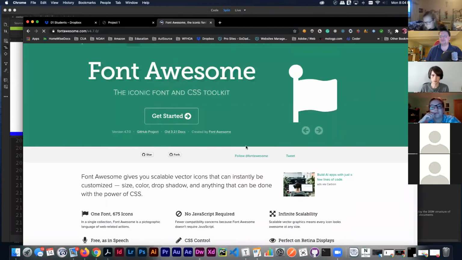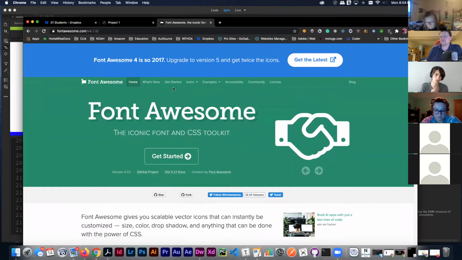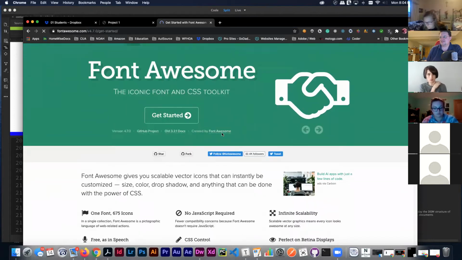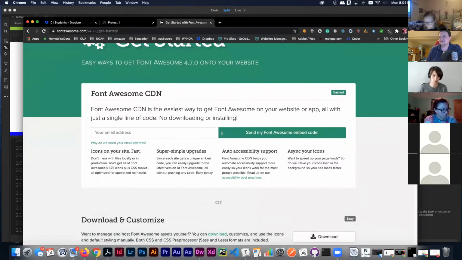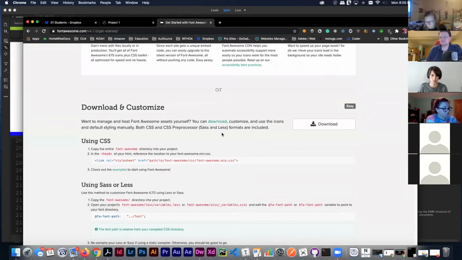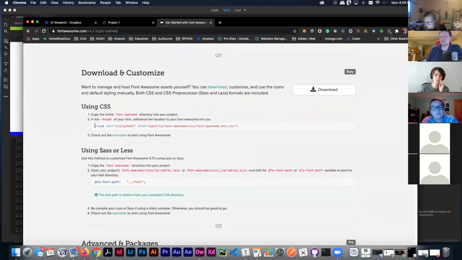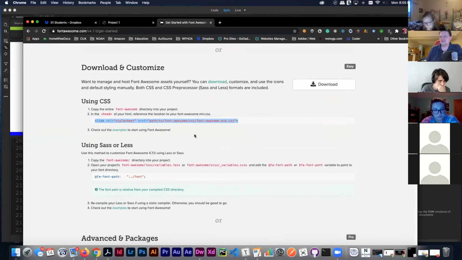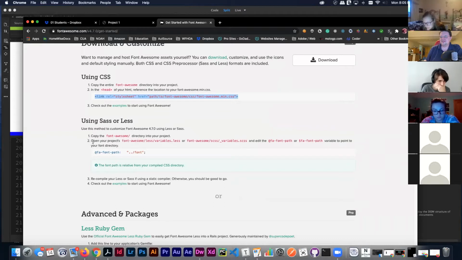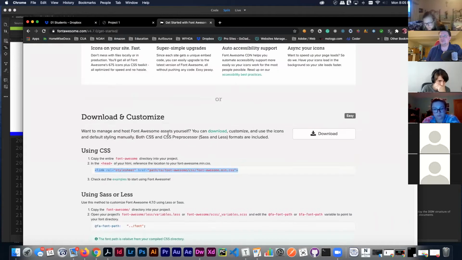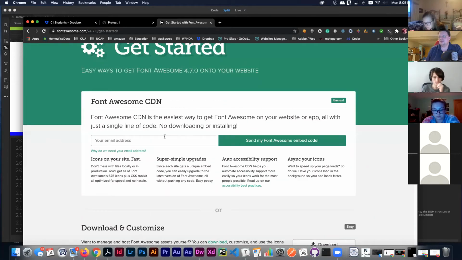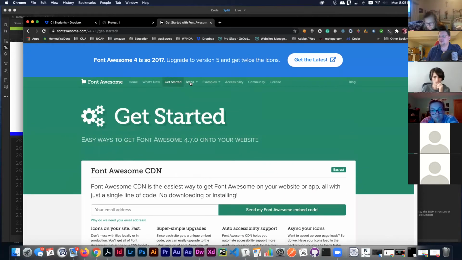So for that, where is it here? Get started. Okay, so you have to put that one in the head of the document where you want to have it. And then we're not using Less or Sass. And then when you have that one put in your head, you go and pick an icon.